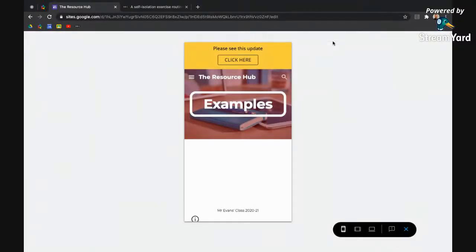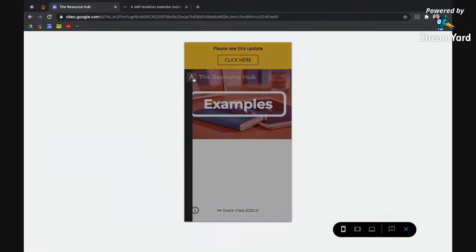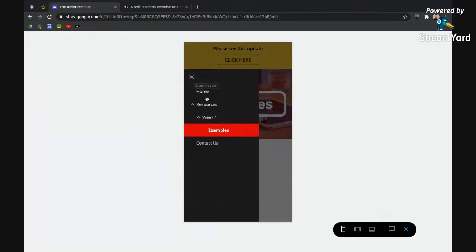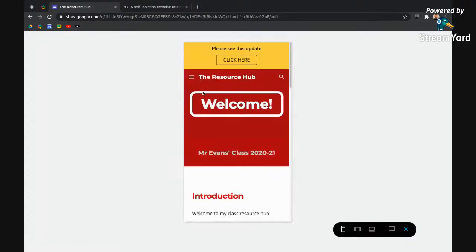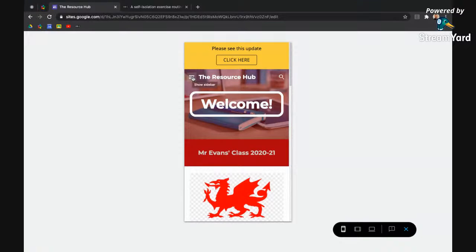And you can see here's my mobile phone view. The example page is loaded up. You've now got this sort of burger style icon at the top, show sidebar. It's very much pupil friendly. They're going to be used to websites like this on their phone. So it's very much in line with what a lot of very expensive, I would have thought, websites, etc.